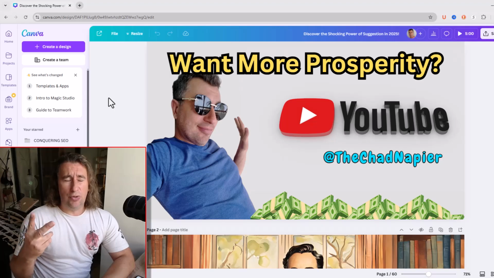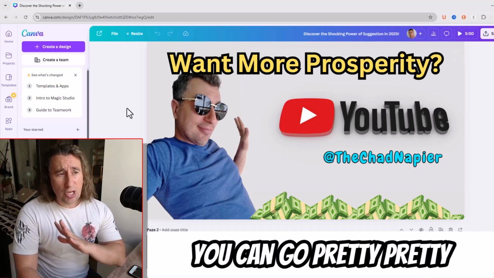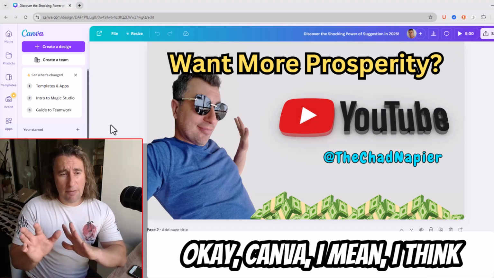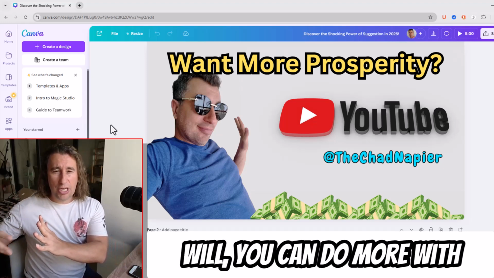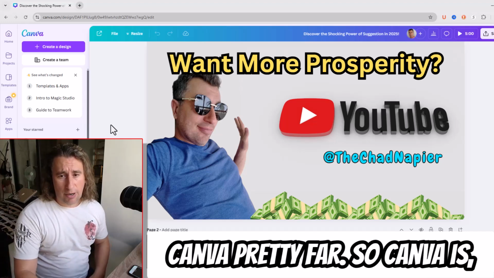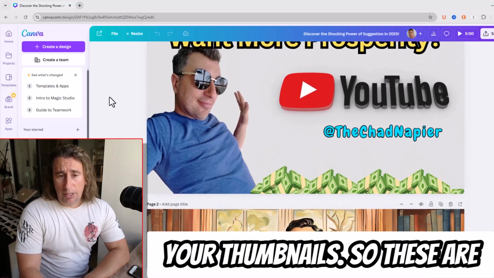Now there's really two here. There's Canva and Photoshop. Photoshop takes a little bit more time to get skilled at. But Canva is pretty simple, and you can go pretty advanced with Canva. I think if you're super advanced, you can do more with Photoshop, but you can take Canva pretty far. So Canva is a must if you want to do thumbnails.